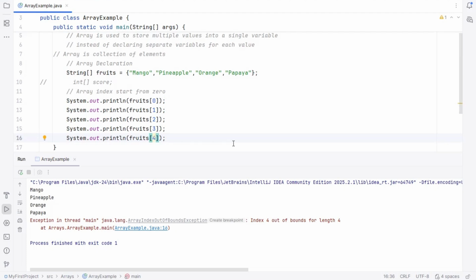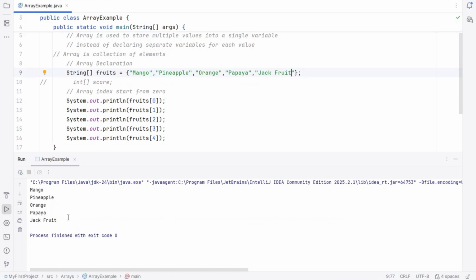If you add something else after papaya, if you add a comma and some other name, then what is going to happen? Jackfruit will also appear. Jackfruit also will appear because now you have 1, 2, 3, 4, 5 elements. Clear? Is that clear to you?